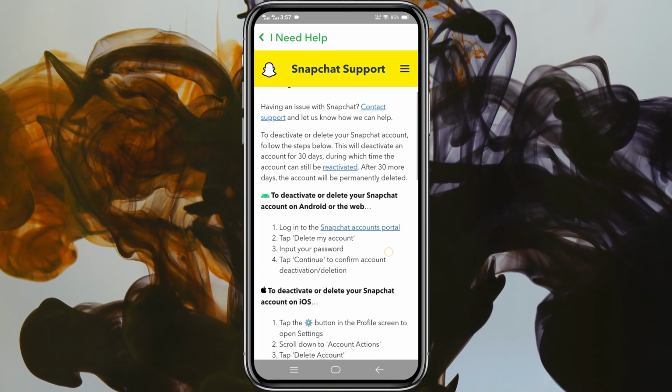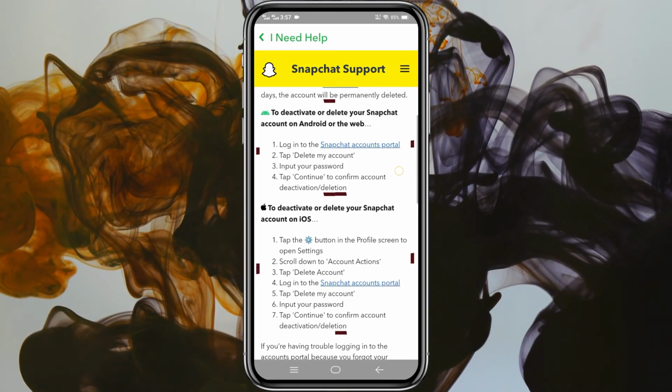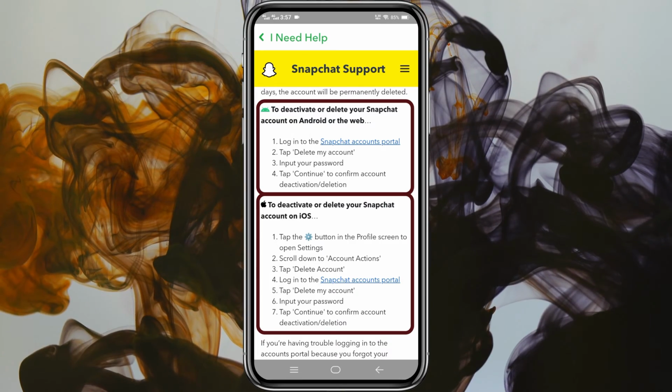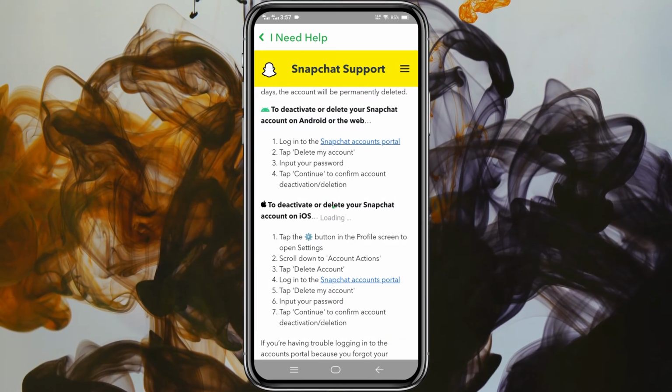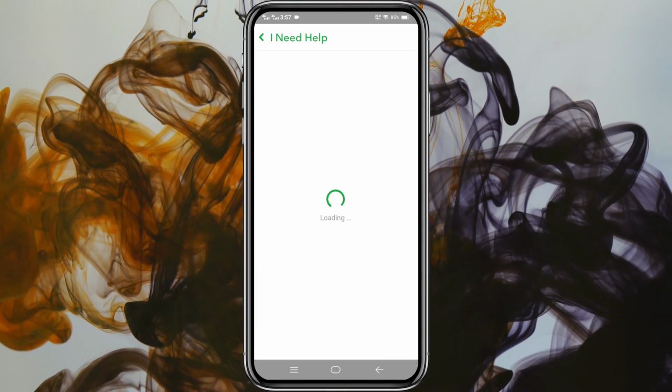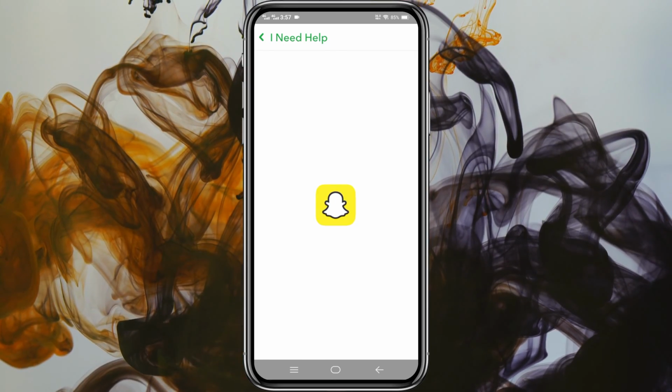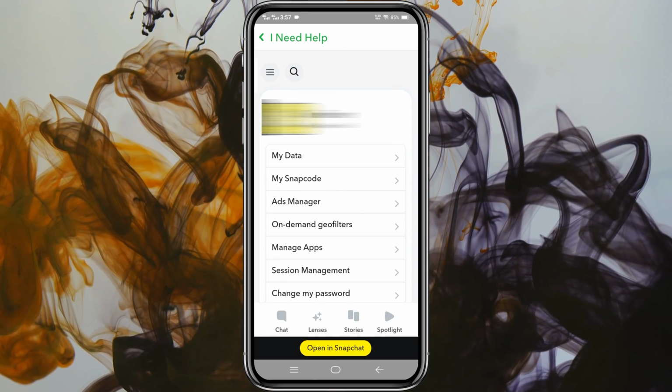To continue with the deletion, tap on the link provided within the instructions that takes you to the account deletion page. You may be asked to log in again for security reasons. Scroll and click Delete My Account.